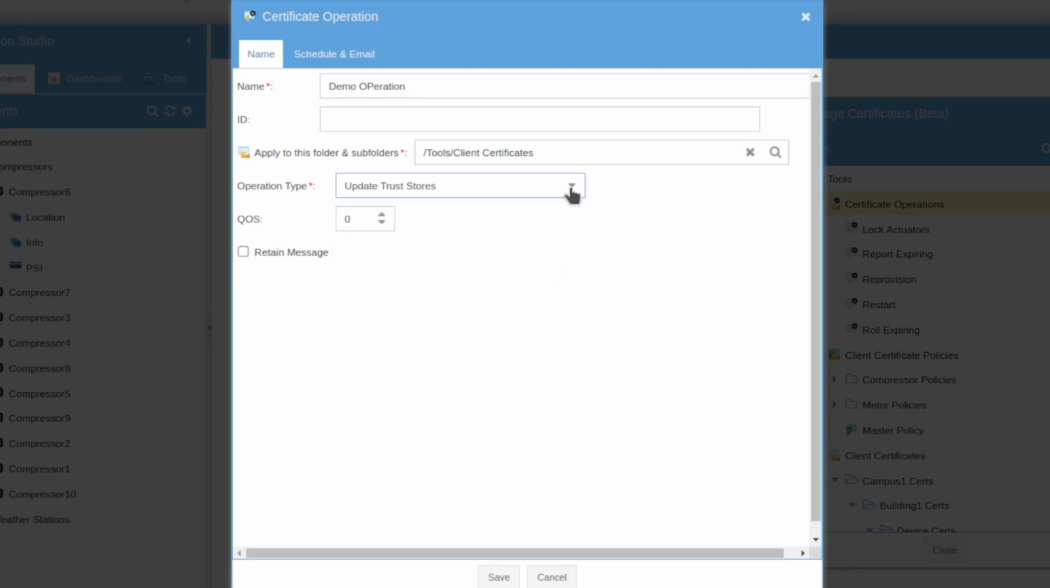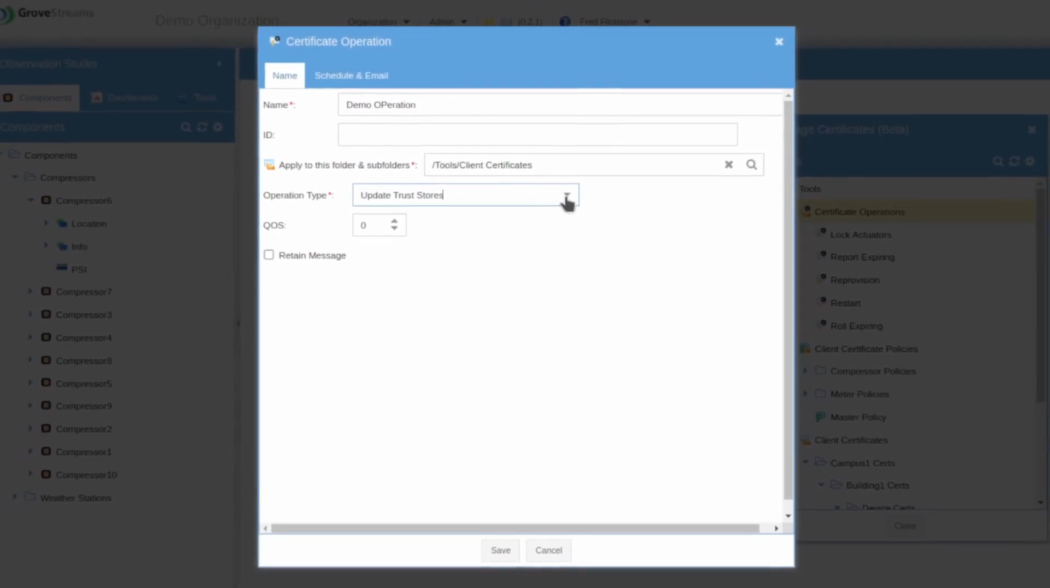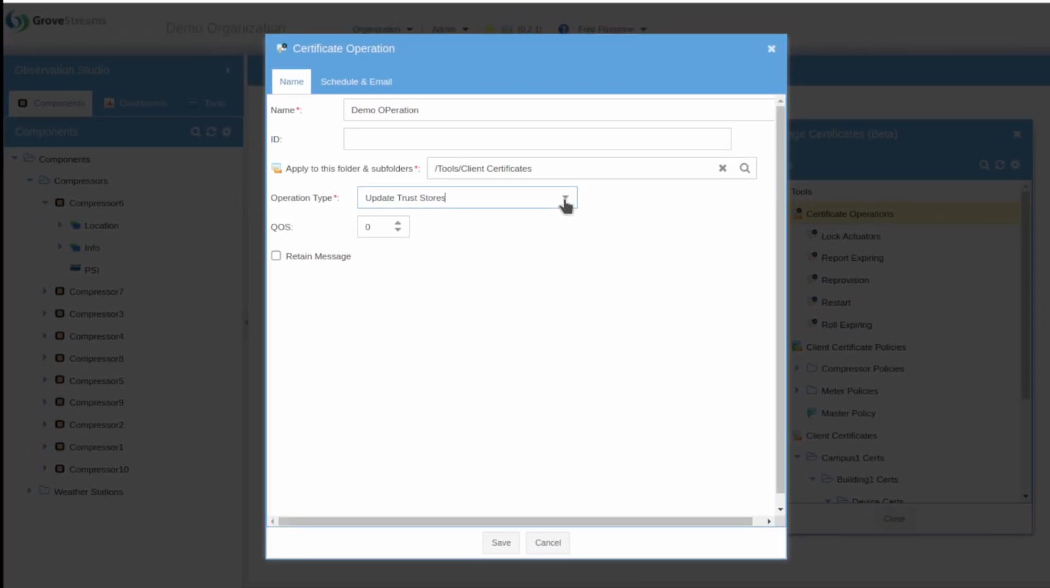Update Trust Store will notify each device to update its trust store. Take Action will execute an action defined under Tools, Event Packages. I'll demonstrate that.